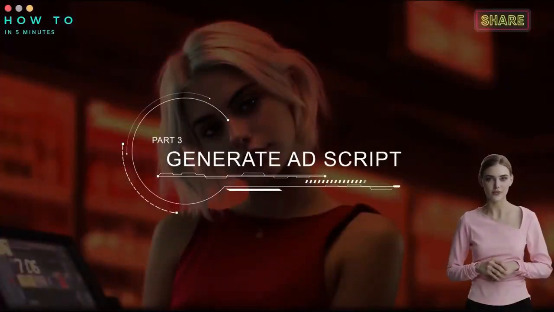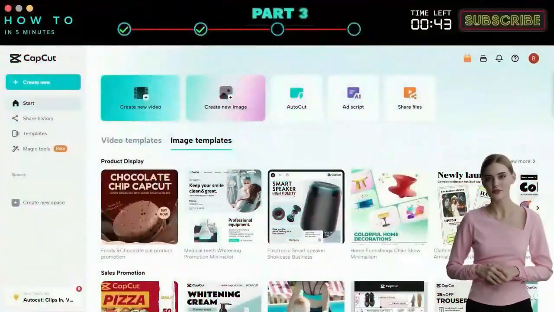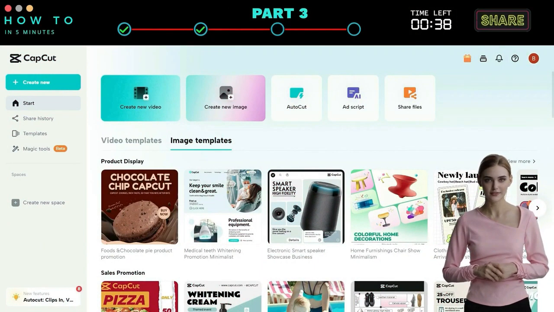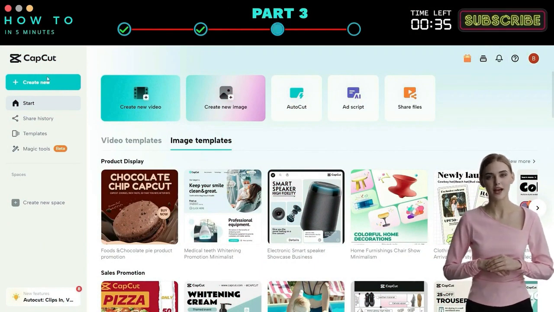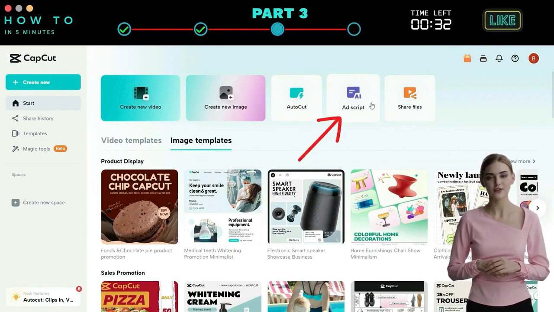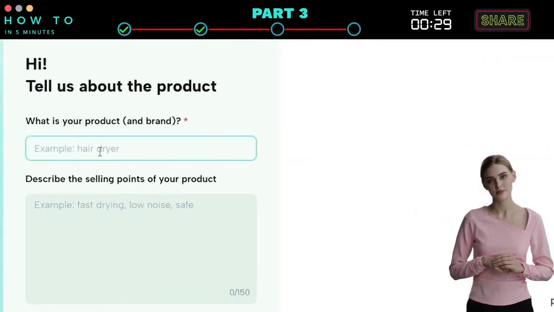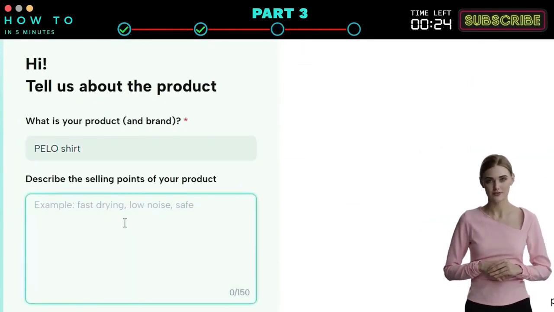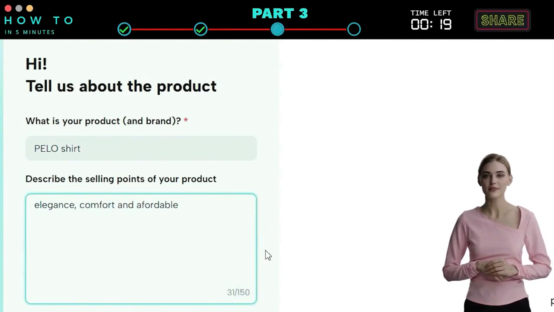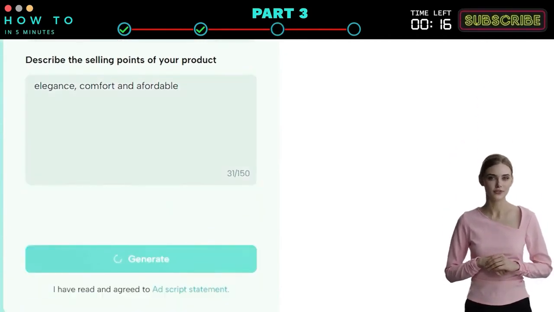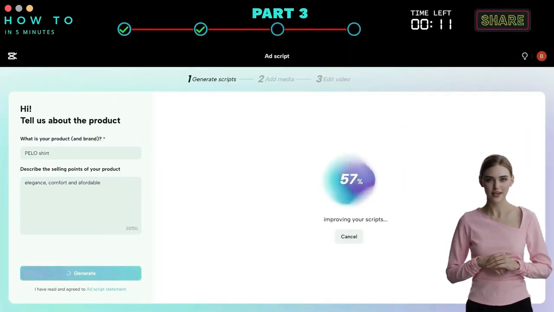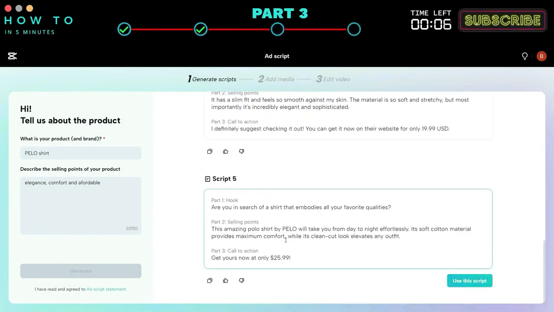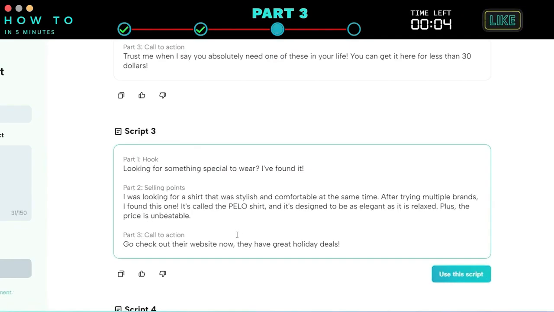Part 3. Generate ad script. After finishing creating your CapCut account, log into your CapCut Online Intelligence Video Editor. Now let's ask CapCut to generate an ad script for our product or services. Click the Ad Script button, type your product, service, or brand name, and then describe the selling points of your product or service. After that, click the Generate button to start creating your ad script. CapCut Intelligent will provide you with 5 options. Choose the best one, make any edits if needed, and click the Use this script button to continue.